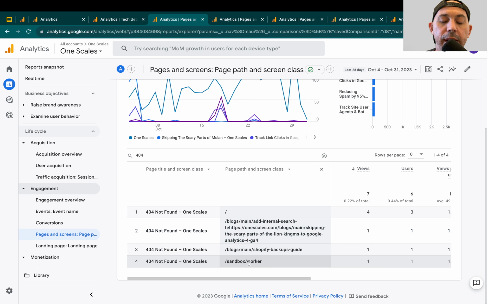Okay, and then I can decide if I want to redirect, I want to fix the links, I want to find, I can go right here.